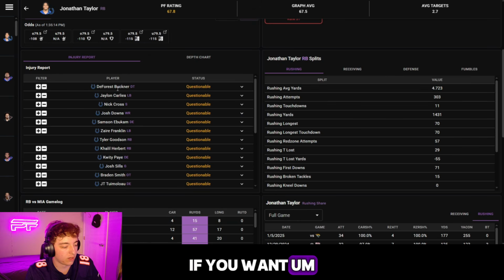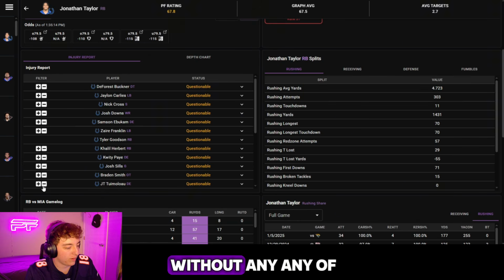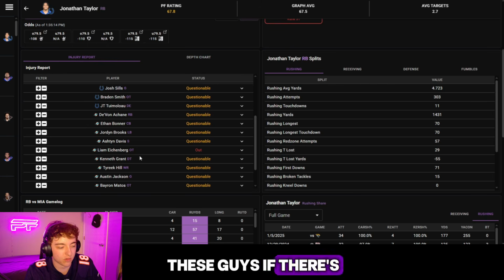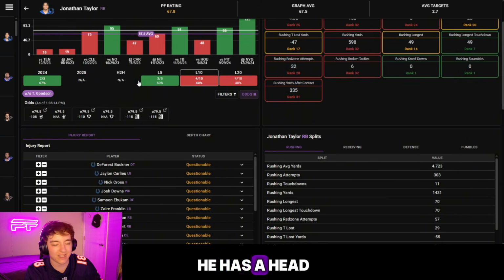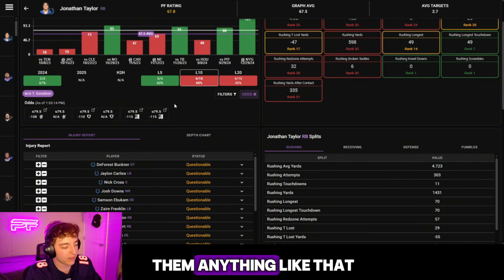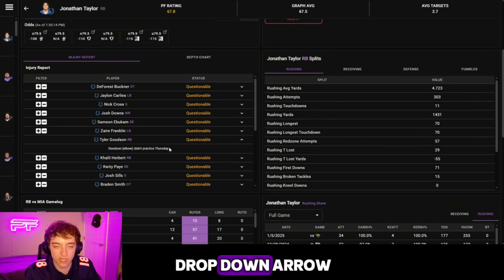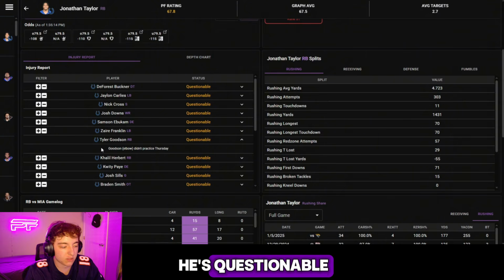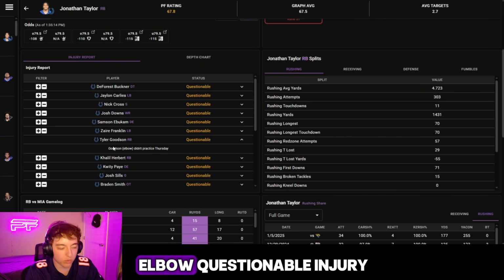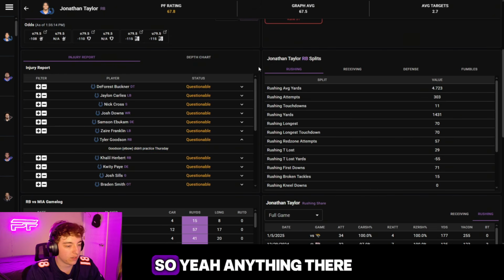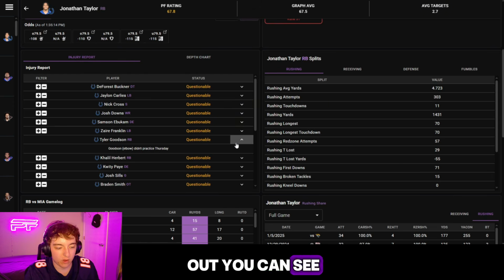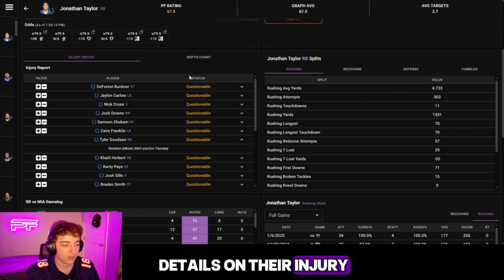If you want without any of these guys, if there's a defensive player and he has a head-to-head game against them, anything like that, filter out the player. You could also see, if you hit this drop down arrow, why he's questionable. So Goodson has an elbow questionable injury. So yeah, anything there, filter them in and out. You could see details on their injury.